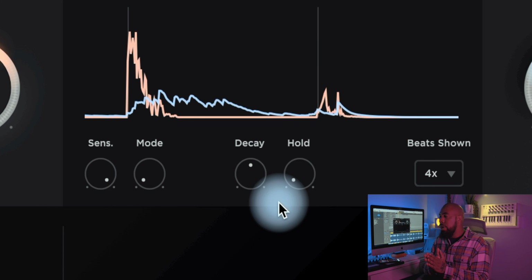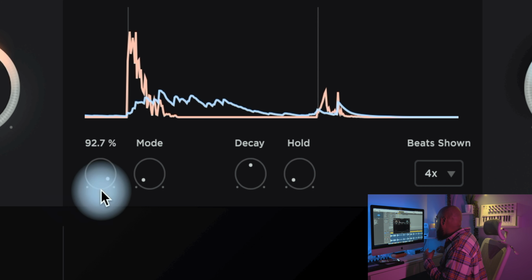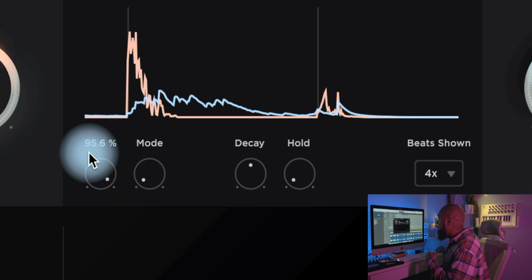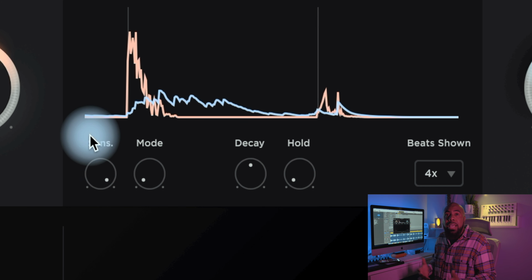Over here, this knob that says hold is going to allow you to adjust the minimum amount of time detected between each transient. So it just helps the transients to not blend too quickly and allows you to have a little bit more control over what's taking place at what times. You can use that in conjunction with the sensitivity knob. The sensitivity knob here is pretty much what it sounds like. It's just how sensitive this plugin is going to be to those initial transients.